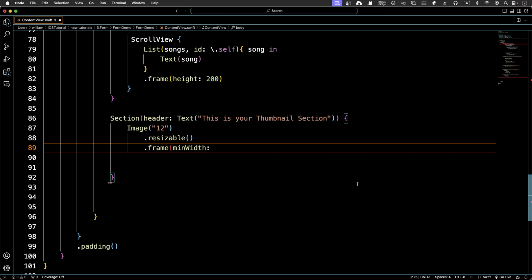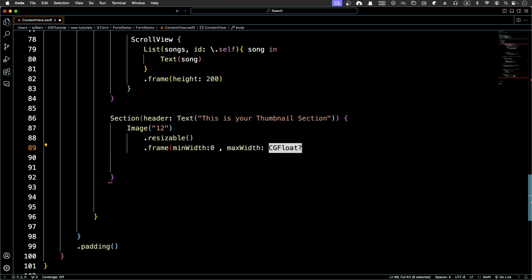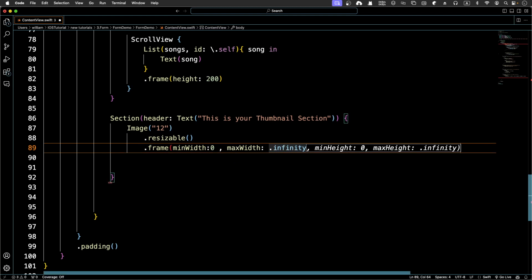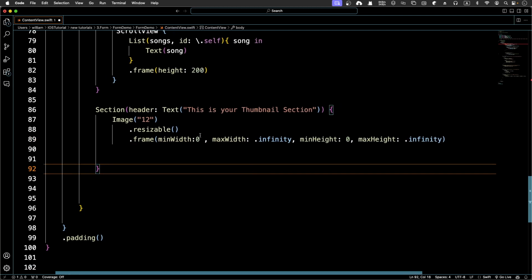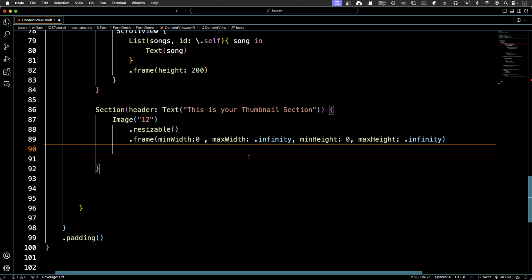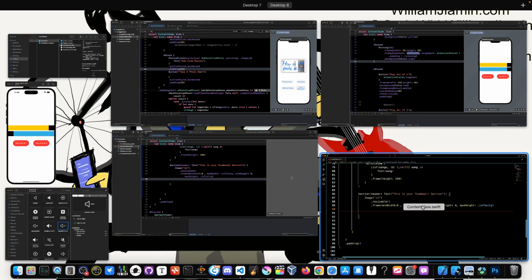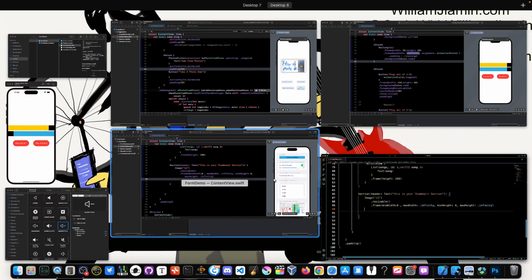So minimum width, let's say the minimum width will be 0, and the max width will be .infinity. And yeah, that's much better, so I can do this in a much quicker way. Okay, so height infinity, max height, minimum height 0. So I can save it and go back here, so I can quickly test the results.